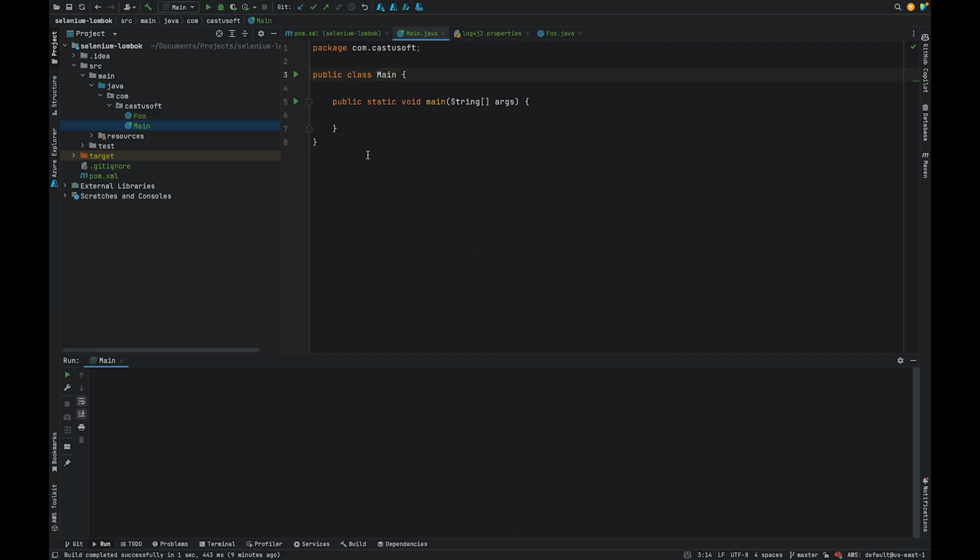Hello everybody. Today I will show you how to use log4j to log messages in our console, and then how to replace it with Lombok and reduce boilerplate code.